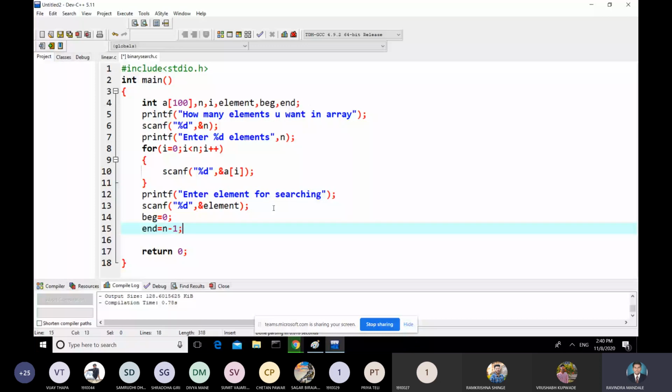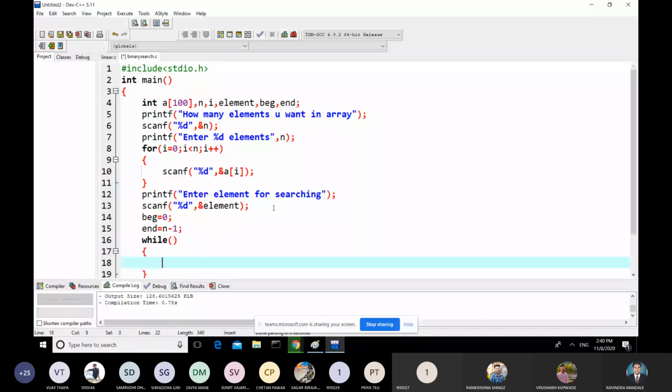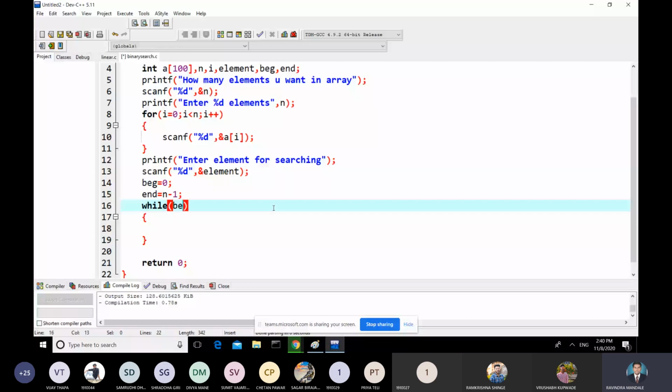Getting here I'm considering, and see I'm adding a while condition here. Until this condition is true, I'm doing that comparison. See, while beginning less than or equal to end, whenever this condition fails, then I will stop the searching.